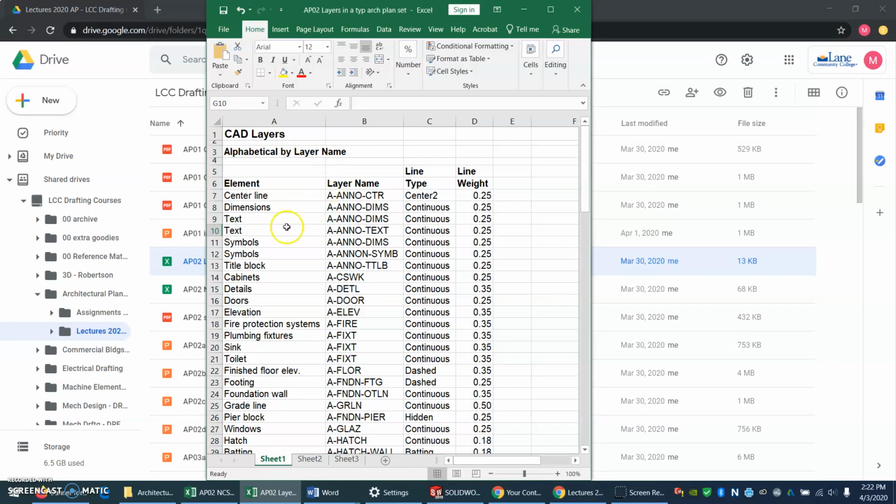So I have listed the type of thing that it is, the name of the layer, what line type is required, and what line weight is required. And I've sorted these 2 different ways depending on what you're looking for. So notice this list says alphabetical by layer name.